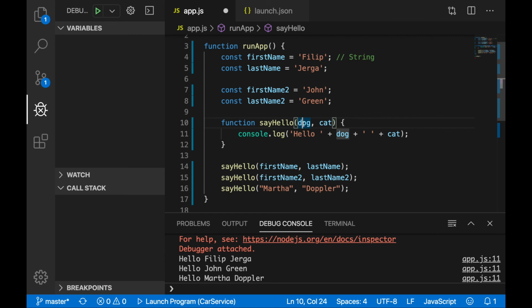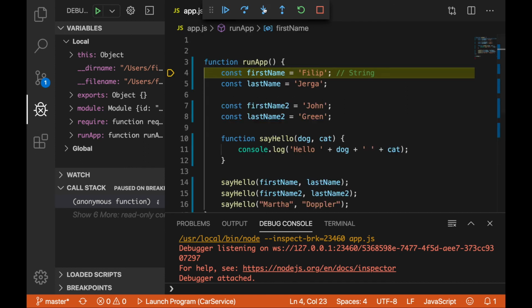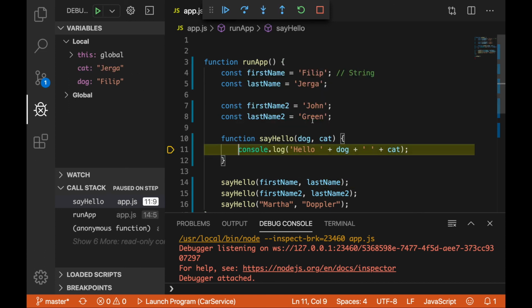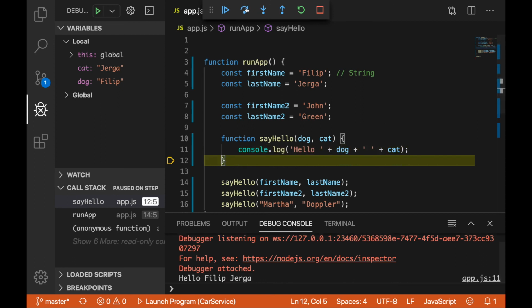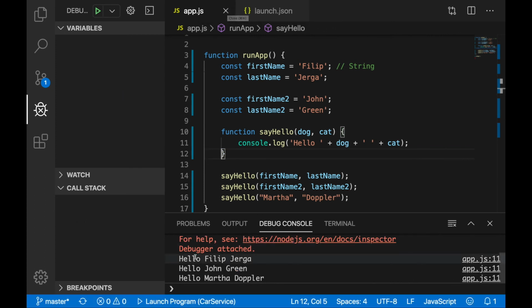So of course, this will work, but these parameter names are not very good. When I execute it, everything will work as before. I will call the say hello function, passing Philip, Jerga, getting inside, and now dog is Philip, cat is Jerga, and I want to say hello plus dog, which is holding the Philip value, plus cat, which is holding the Jerga value, and it will give me the same result. When I click continue, by the way, continue will continue your program execution as it would normally do. So this should continue execution, and the program should be terminated. You can see here hello Philip Jerga, hello John Green, hello Martha Doppler, everything is here.